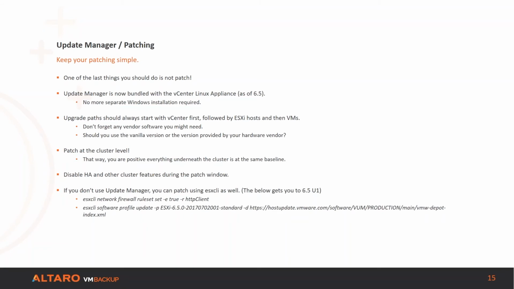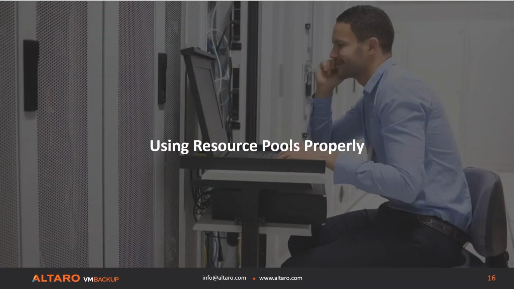So it's very simple to update that. But if you have a huge environment, it's nice to be able to automate it with Update Manager. Or if your environment starts to grow, Update Manager makes more sense.